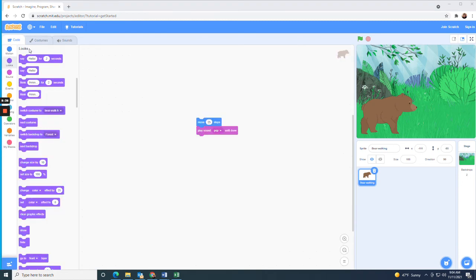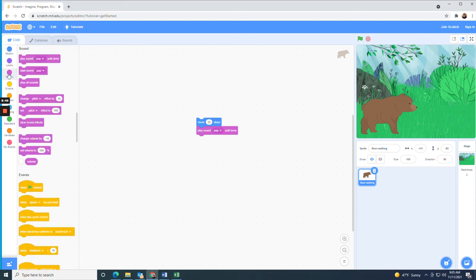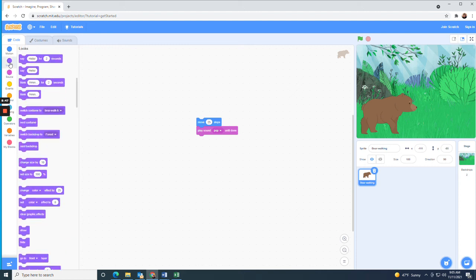So the next thing I want to show you are looks. So we learned a little bit about motion, and we learned about sound. The next step I want to show you is looks. So if I drag this look down here, and again, if I click on it, you can see my little sprite says hello for 2 seconds. Now let's say I want him to say hello a little bit longer, let's just say 10 seconds. You can see that he's doing that.